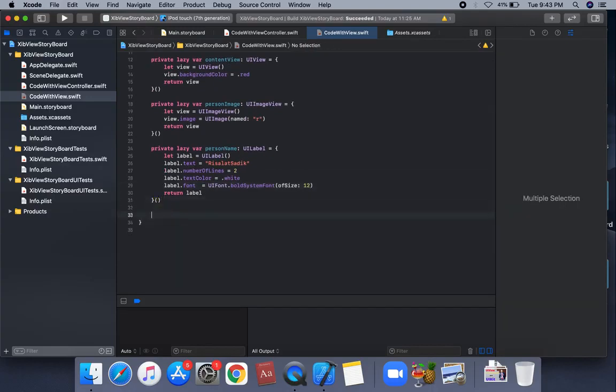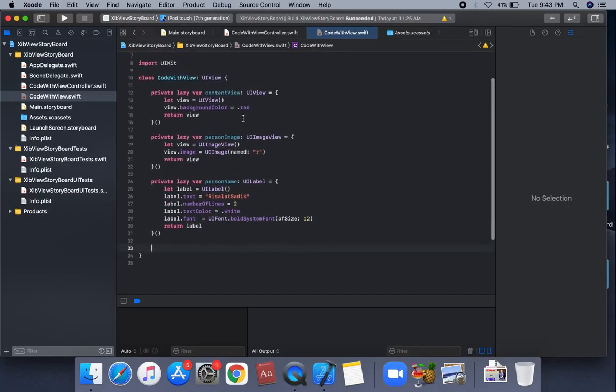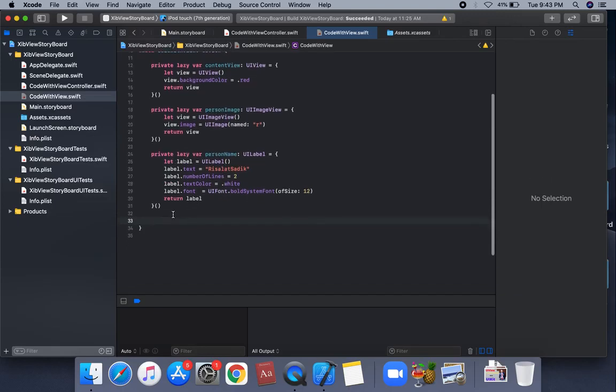And thirdly, we can create the person image and content-driven person name. We can put a button. Suppose we use a button.